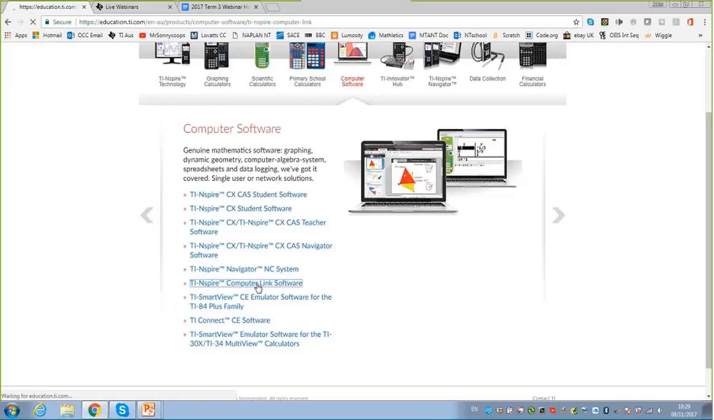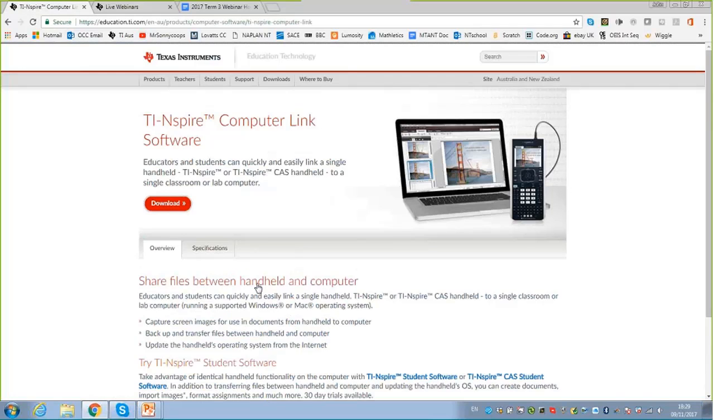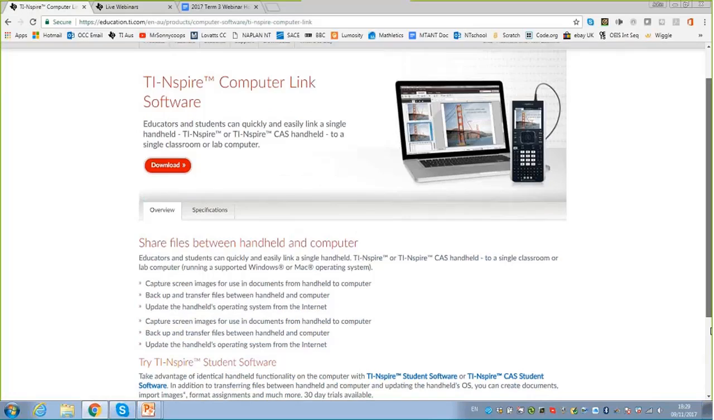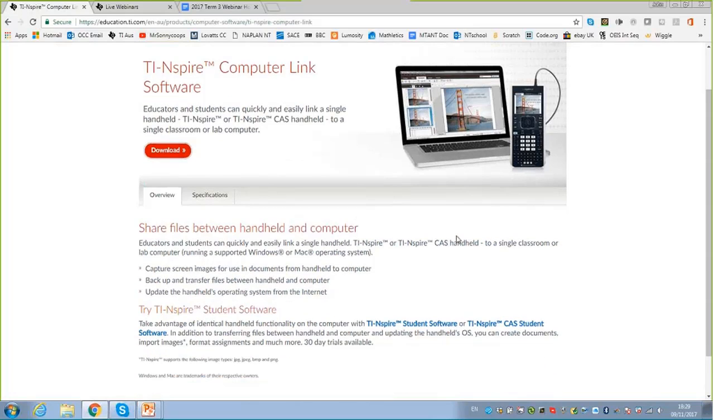So TI Computer Link, you see it there. So that's the download there. So free software. And then it's just, once that's running and the calculator is connected, it's as simple as drag and drop the files. Once the file is on one calculator, then it can readily be shared from one calculator to another using the shorter mini USB to mini USB cable.